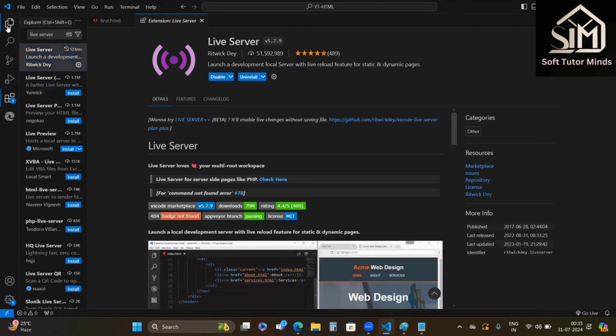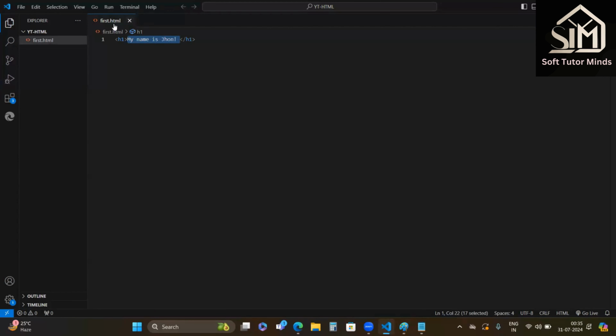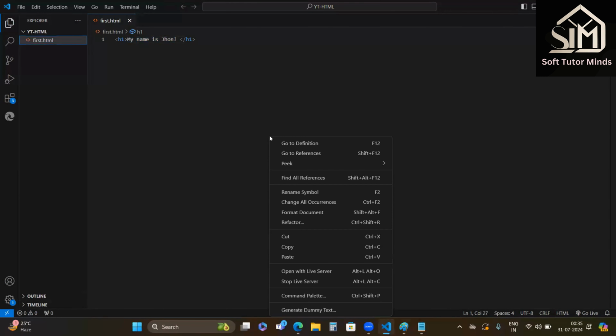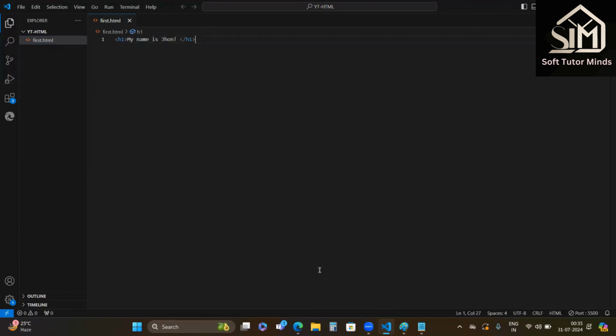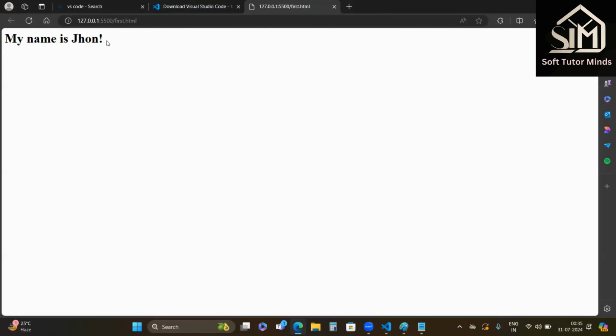Go back here. After installing Live Server, you will find an option here, Go Live. You can select this one, or otherwise, right click and there is an option, Open with Live Server. I'm clicking here. You'll find the output in the browser. See, my name is John. Now we need to understand what is this h1.